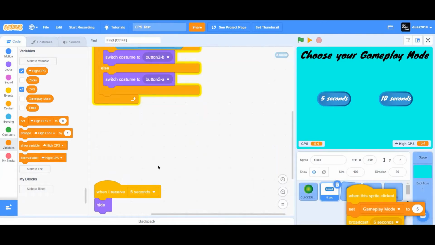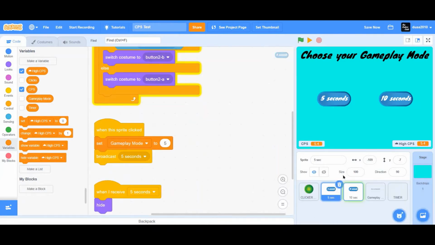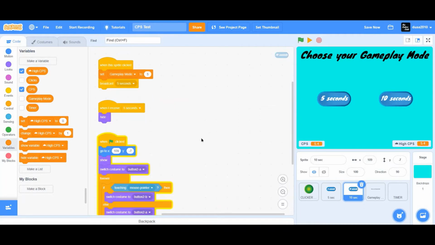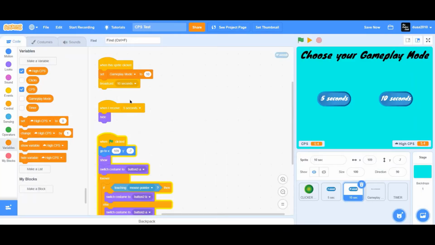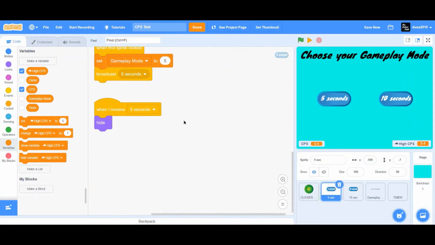So put the same thing for the 10 seconds. But for the 10 seconds one, change when the sprite is clicked, set gameplay mode to 10 and broadcast a new message called 10 seconds. And when I receive 5 seconds, we want to hide. Duplicate that. When I receive 10 seconds, we also want to hide. And put that for the 5-second button too. When I receive 10 seconds, hide.